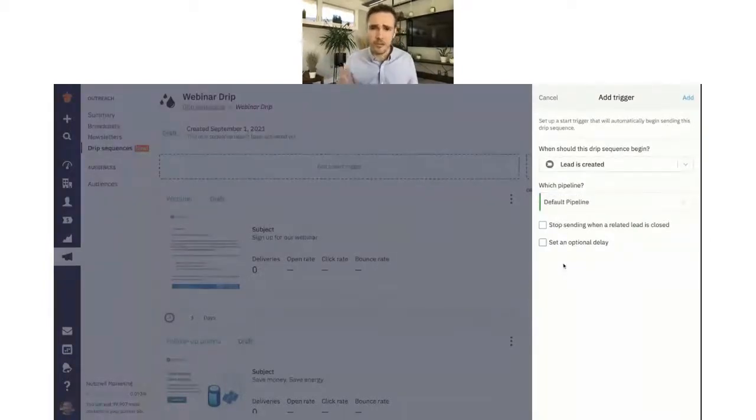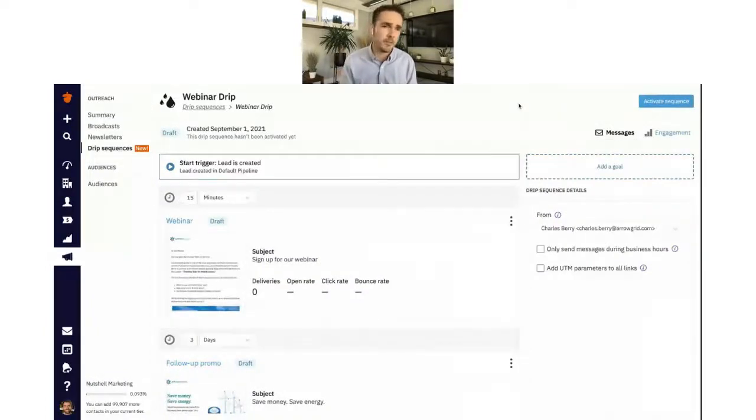Now we have a couple other options you can configure here, like stop sending when the lead is closed. Maybe you want an optional delay, which I'm actually going to choose here. We're going to say something like 15 minutes after the lead is open. And we don't want to send them right away when they fill out a form on our website, but sometime shortly after that. So we'll add that. That's our start trigger. Again, that's that moment in time we actually send to anyone who fills out a form on our website or when a new lead comes in a nutshell.